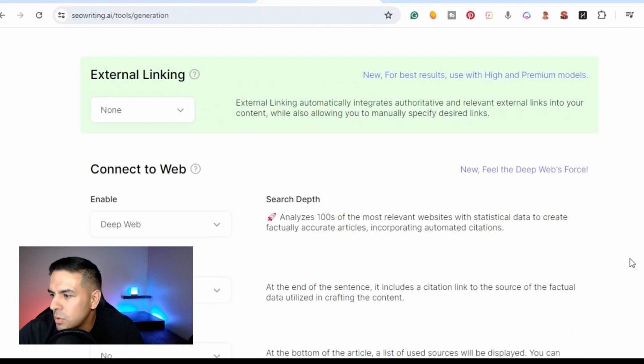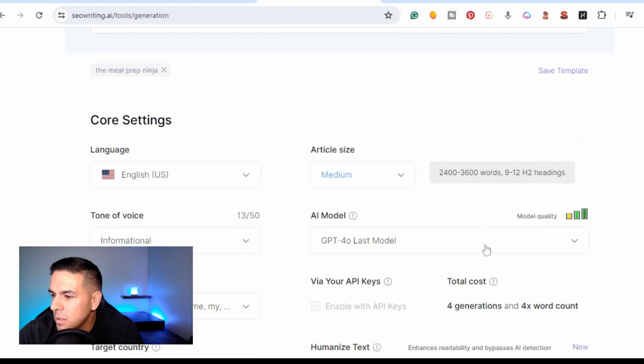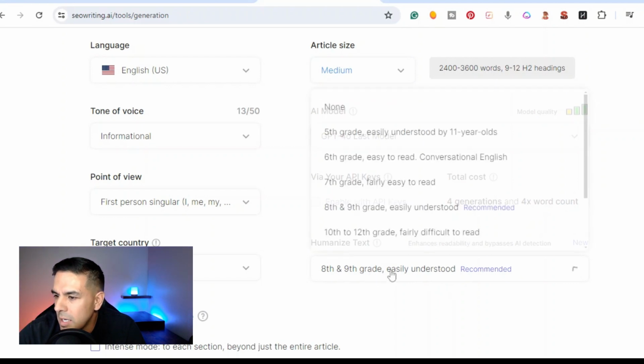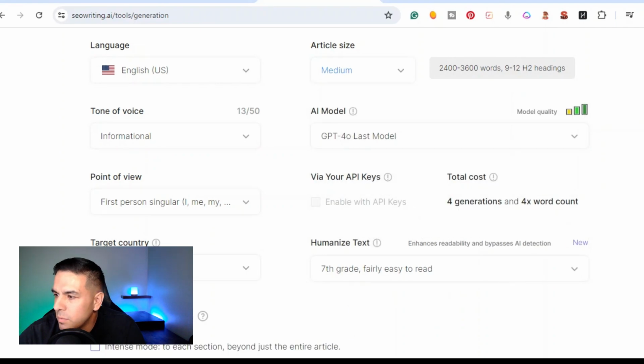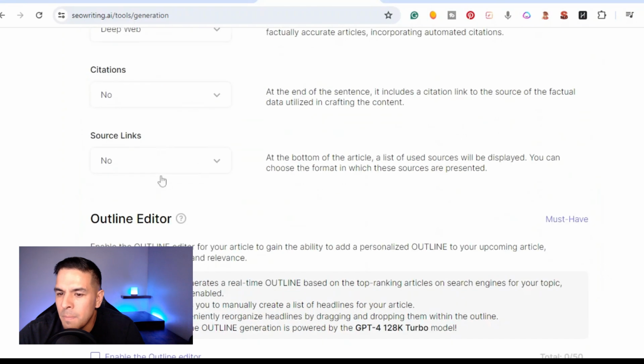I'm also going to go back up to the top because we're also going to test it for AI detection. Right here, where it says humanized text, it's set to 8th to 9th grade. We're just going to lower it to 7th grade. And we'll do both of them exactly the same, and I'm going to keep the structure.